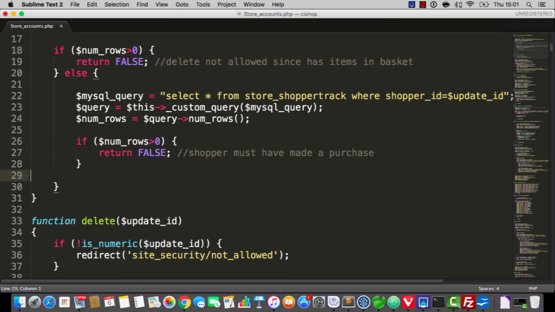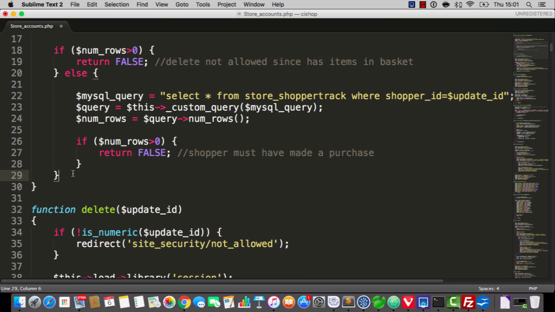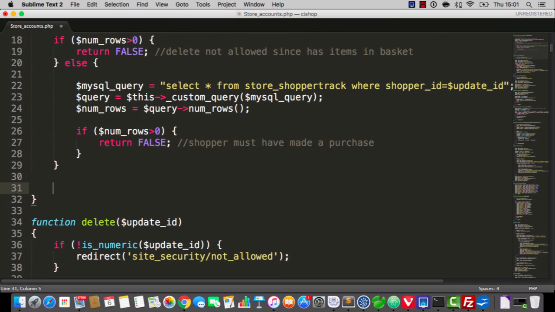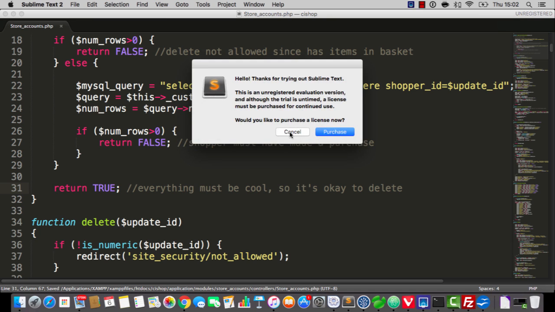So that covers that. And if they manage to get past those two things, if they get this far, we can just say return true. Everything must be cool, so it's okay to delete. That's that.